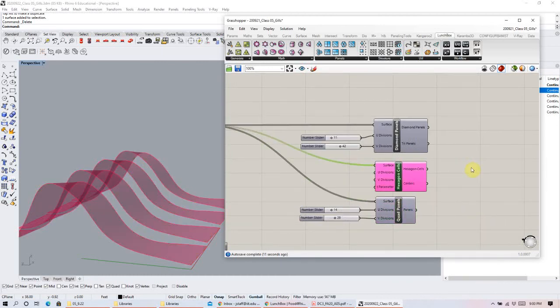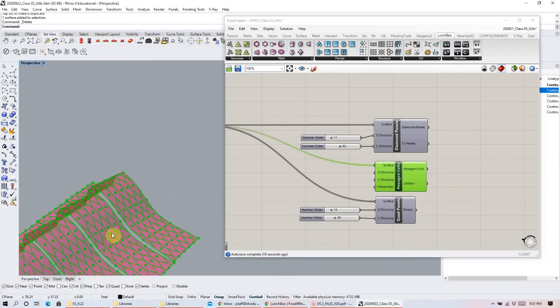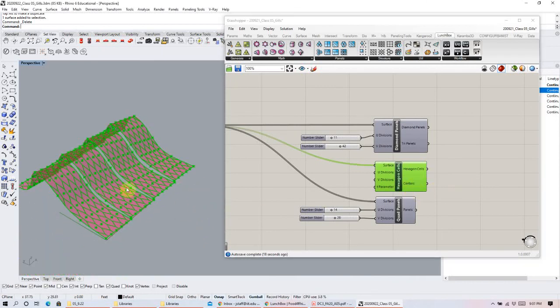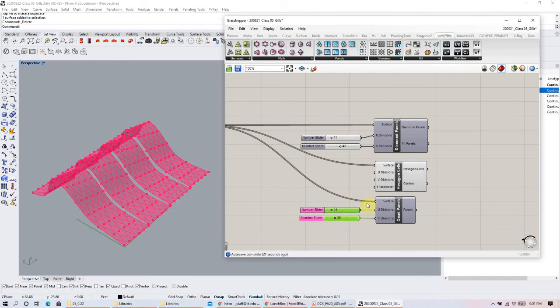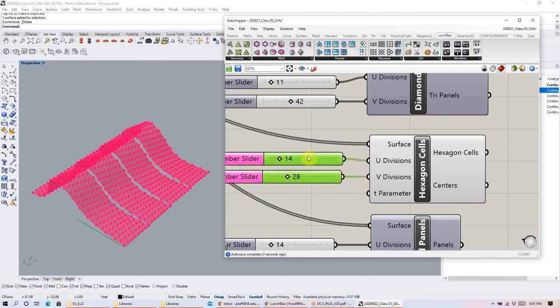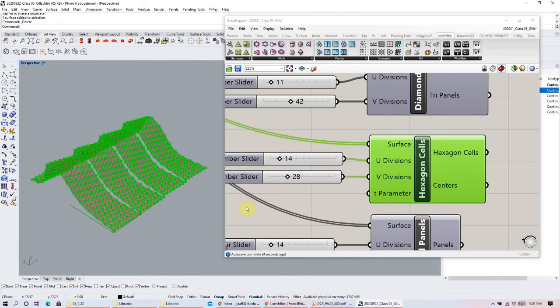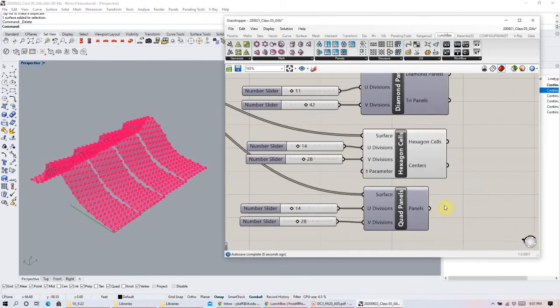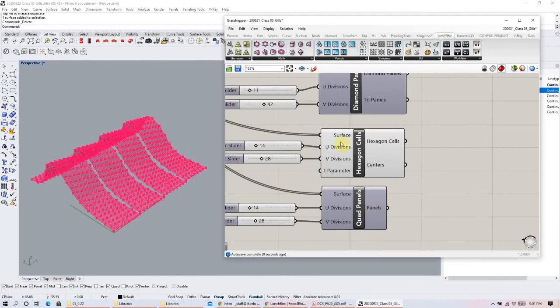Preview off, and then we'll see what the hexagonal cells does if I turn this on. Okay, and you can see here, you kind of get a snakeskin effect. If we bring this up and input our U and our V. And so you have to take a look at what these outputs are.